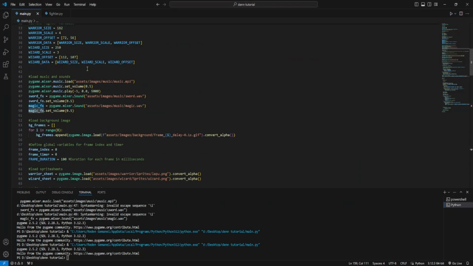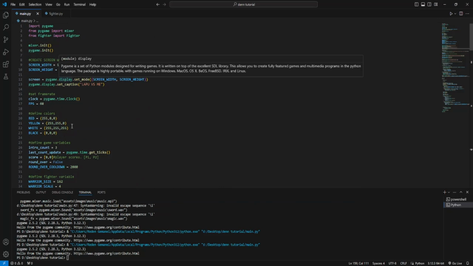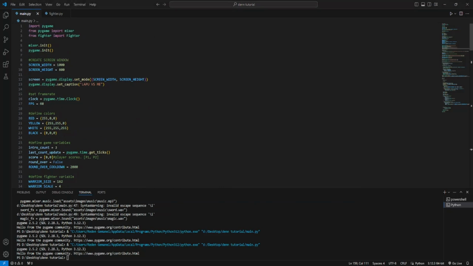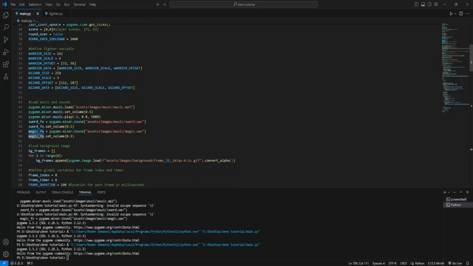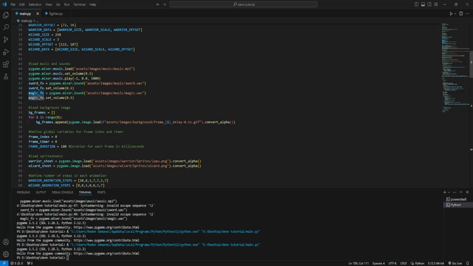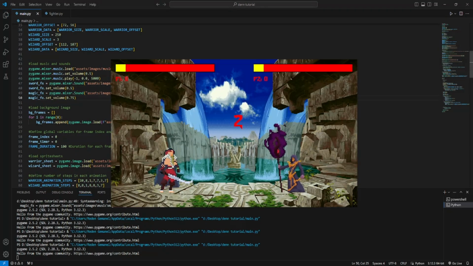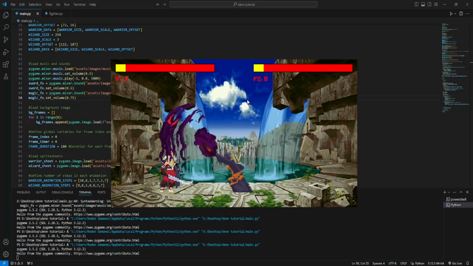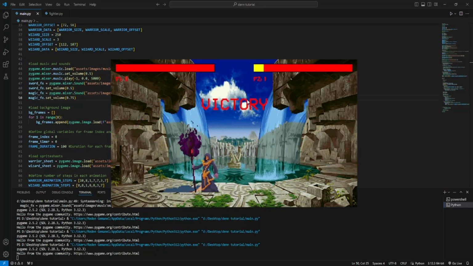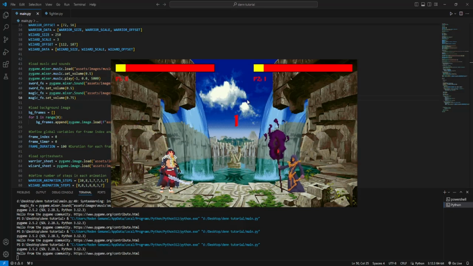I can reset some of these variables that I messed around with for debugging, so I can set the intro count back to 3. I can make sure that they have full health when they start rather than just 10 health, and that will be the game complete. So we'll set the music and the game is finished. And there you go. That's a complete fighting game in Python made using Pygame from start to finish.